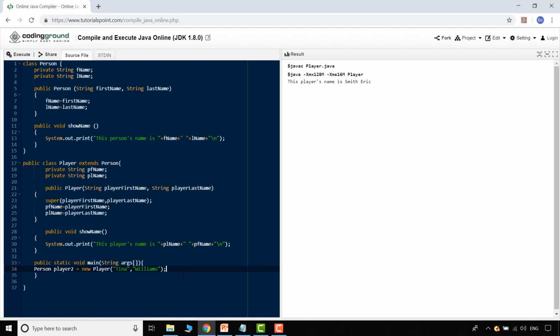When we created player1, we typed in player1 equals new Player Eric Smith, right? That's reasonable because we can create a Player variable, player1, to represent this new player Eric Smith. But this time is different. I want to create a new player by using new Player Tina Williams. By doing this, I create an object under the Player class, right?